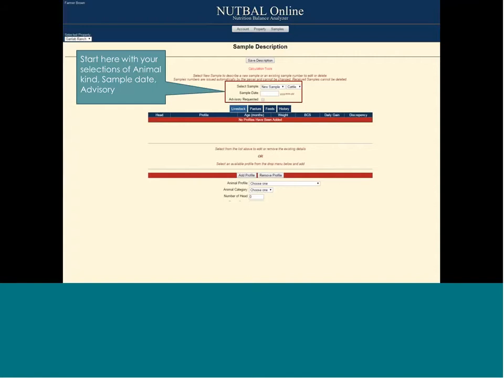And that's going to bring you to this page. The first thing you're going to start with is the stuff that's outlined here, located towards the top of the page. If you're inputting a new sample, you'll select that, as well as the animal kind. Just an FYI, I don't think I've mentioned it thus far, but we can run multiple species of animals. So we generally do cattle.